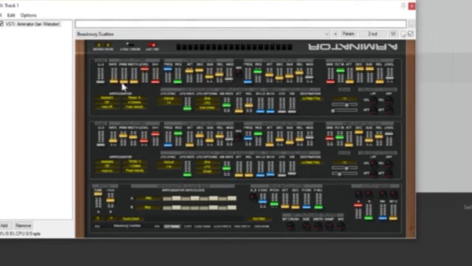pulse width oscillator here. Okay, so at the moment it's just set to square wave. If I change the pulse width, you hear the effect there. I can also do pulse width modulation on that wave by using the combination of the pulse width modulation amount and the rate. So I turn the modulation up, and then turn the rate up.